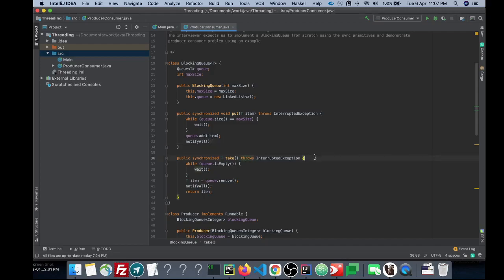Similarly, in the take method, the condition is that when the queue is empty, there's nothing to take. So we wait till there is a message in the queue, and after that we remove the message from the queue. We notify all the other threads which are waiting, and then we return the item. So this is how a blocking queue works.